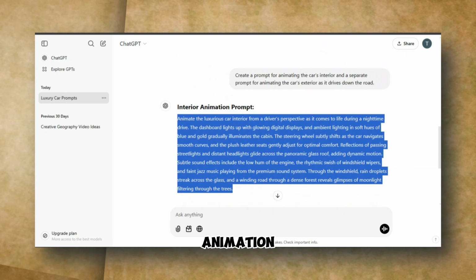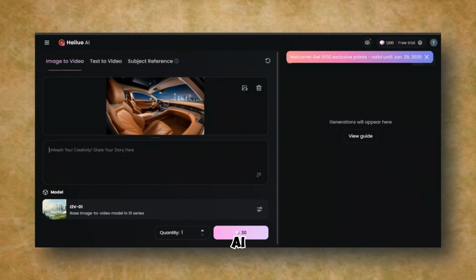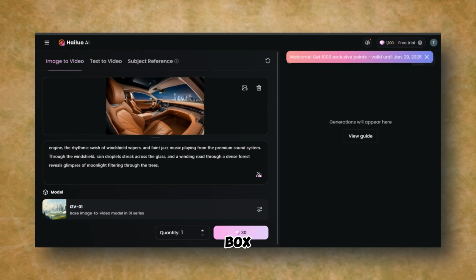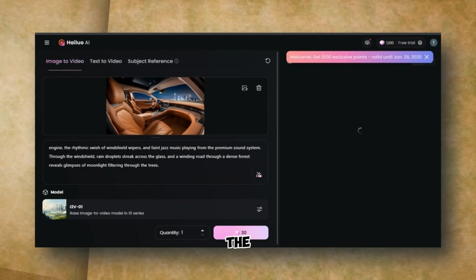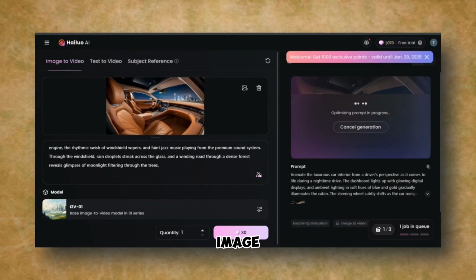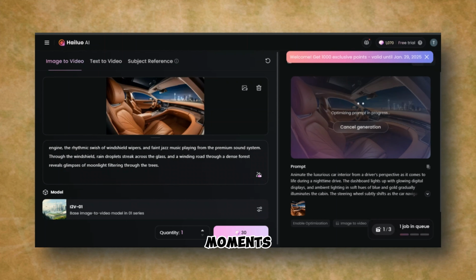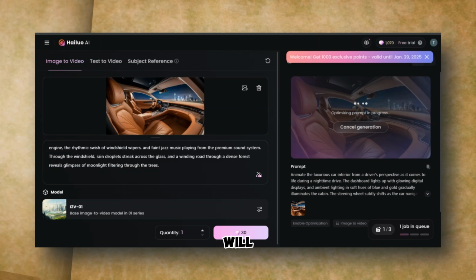Copy the first animation prompt, return to Huo AI, and paste it into the text box. Then, hit generate, and the AI will begin animating your image. This process might take a few moments, but be patient. The results will be worth the wait.